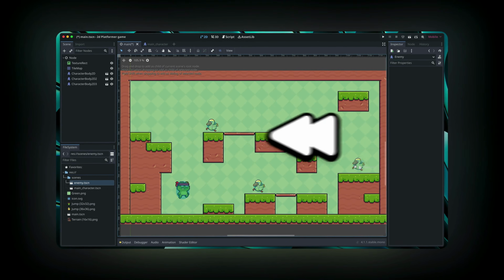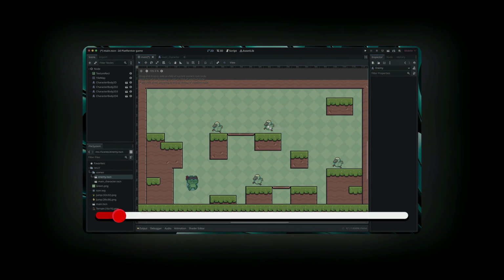If some of the workflows require revision, don't forget to explore video chapters at the bottom of the video. After each chapter, you will receive a new badge.